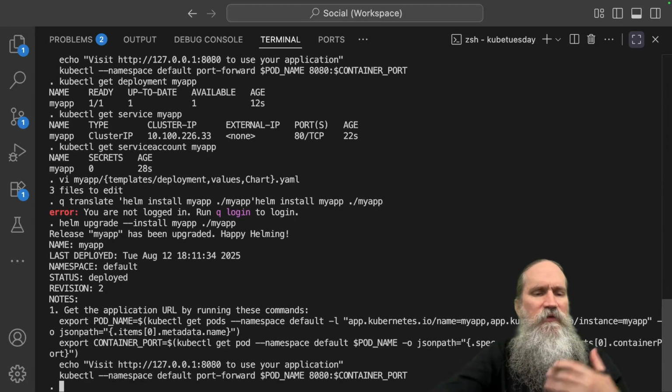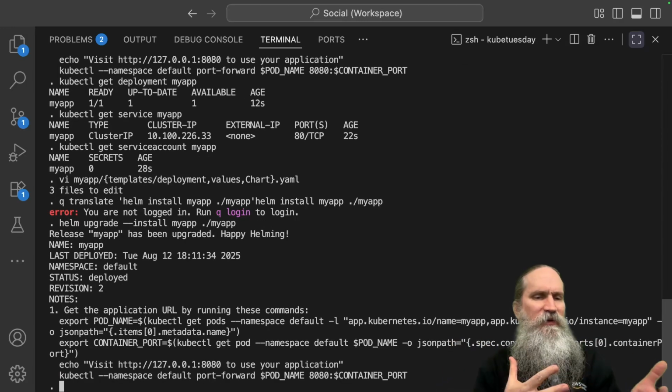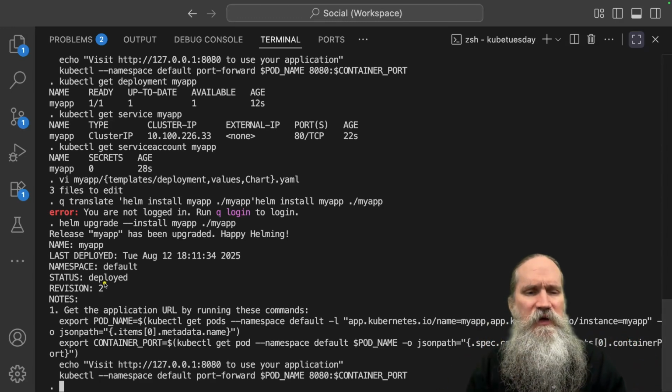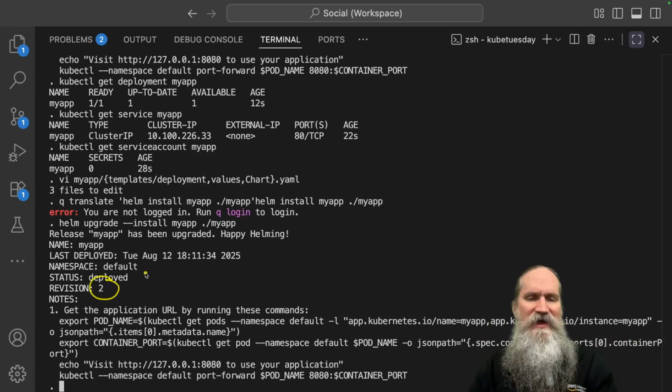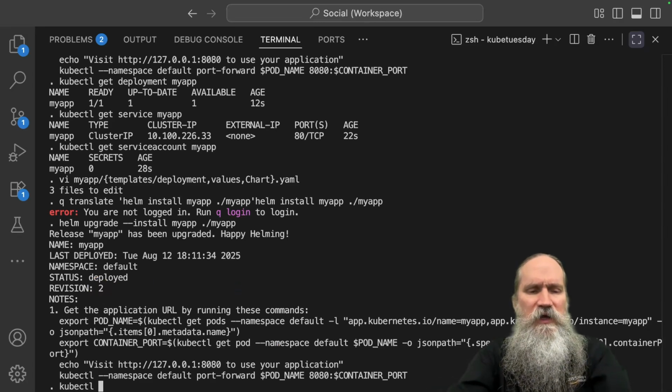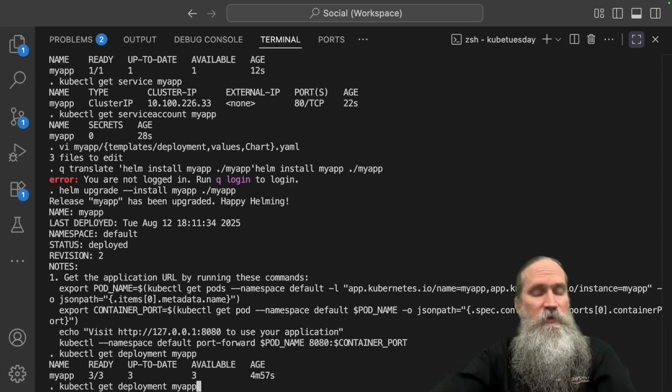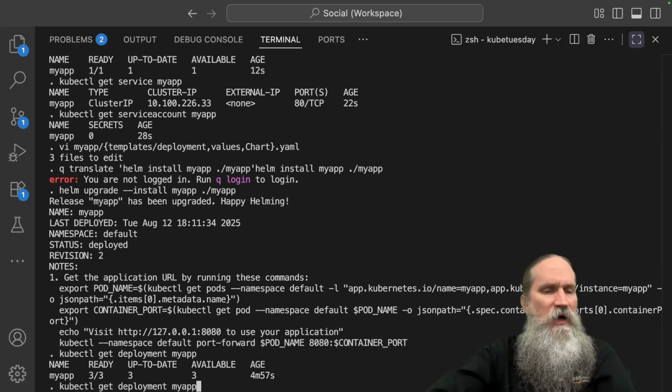This checks what's there now, what we need, and just applies the differences. Then I get revision 2 of my app deployed here. And if I do kubectl get deployment myapp, then I have 3 replicas. So if we go and get the pods that we have, within that we could get all the details.